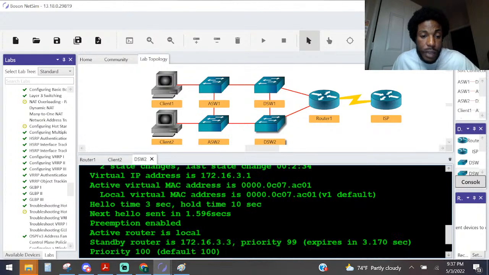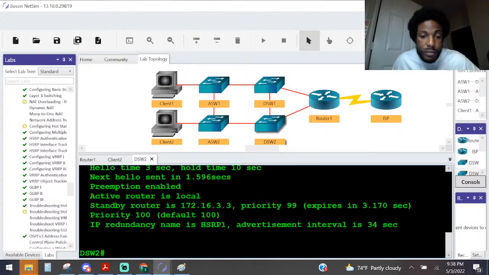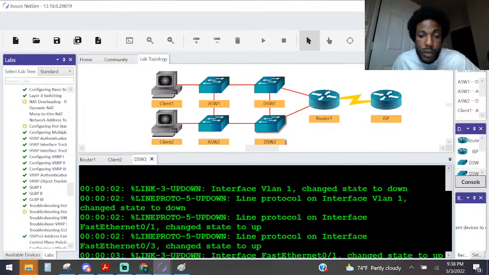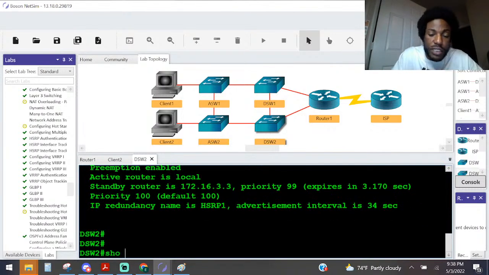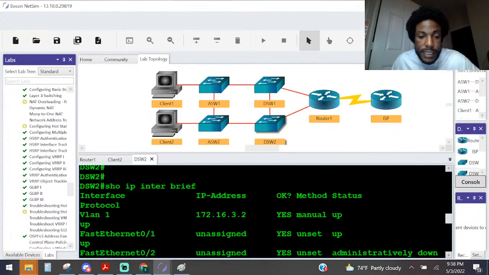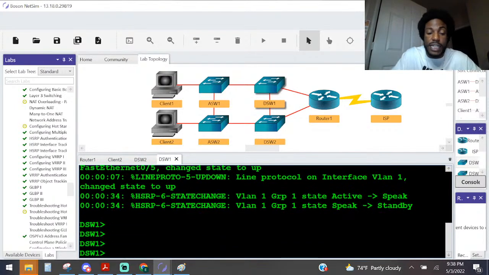Why is he the active router? Well, we've got preemption enabled. Our priority is 100. What else we got going on here? What is the IP address on VLAN 1? That's the question. Looks like the standby is 3.3, which is probably going to be DSW1. And we are active router. Let's take a look at the other router. That's going to answer our question here. But let's take a look at what the IP address is. Show IP interface brief. VLAN 1 is 3.2.